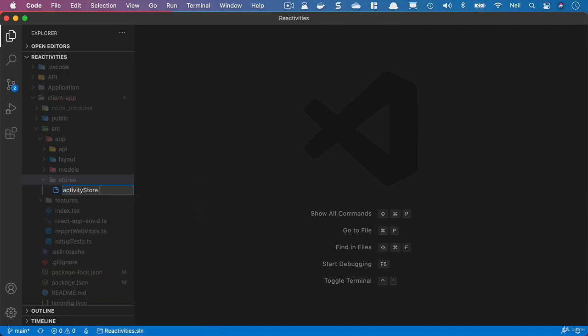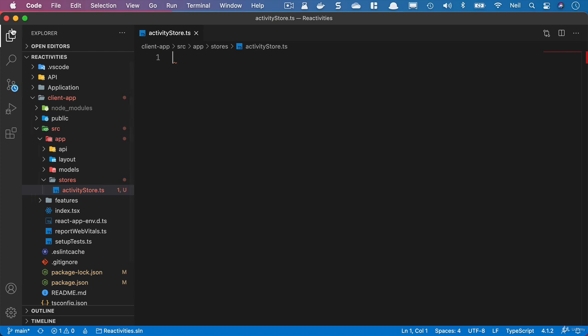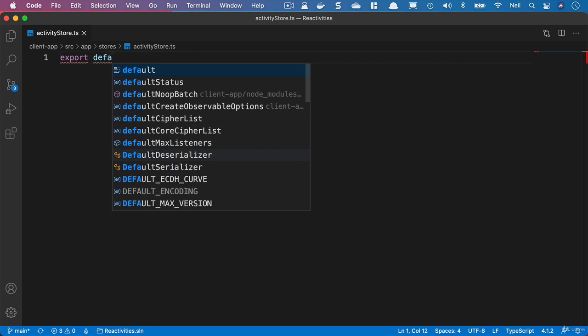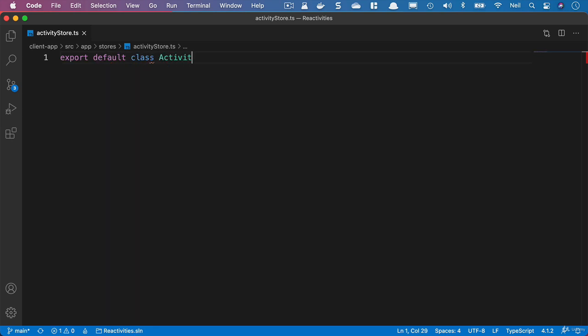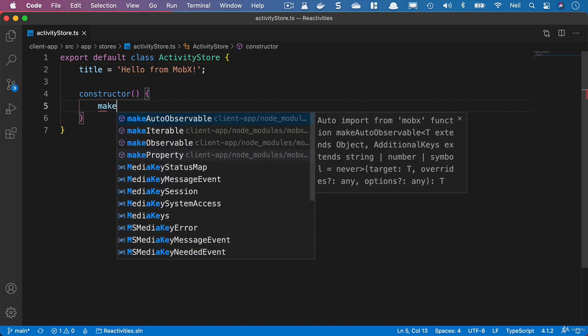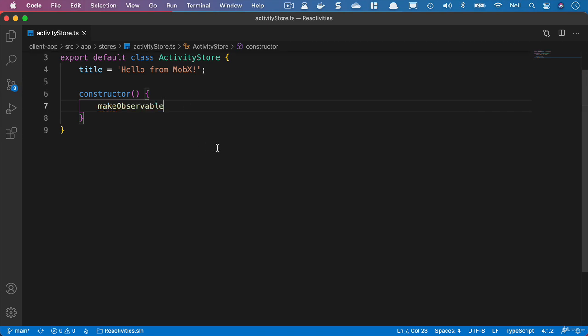So what we're going to do is create a new class called activityStore.ts. And inside here, we're going to say export default class, and we're going to say ActivityStore. And we're going to have a single property, and it's going to be a bit of a lame example. We're just going to say a title and say "Hello from MobX!" And then we'll add a constructor. And then we'll use the makeObservable. We'll come back and use makeAutoObservable soon, but for now we'll just use the makeObservable.